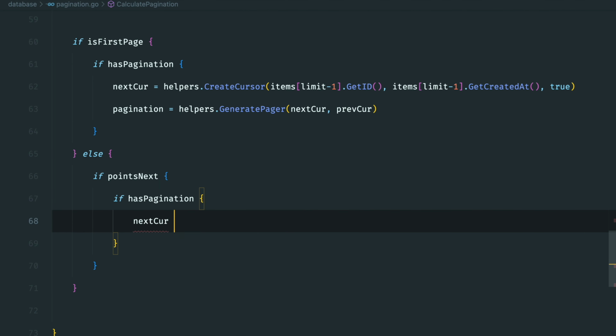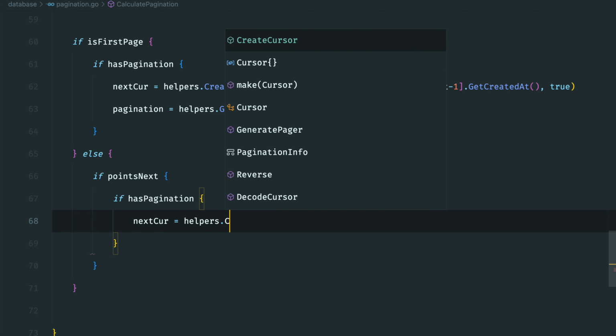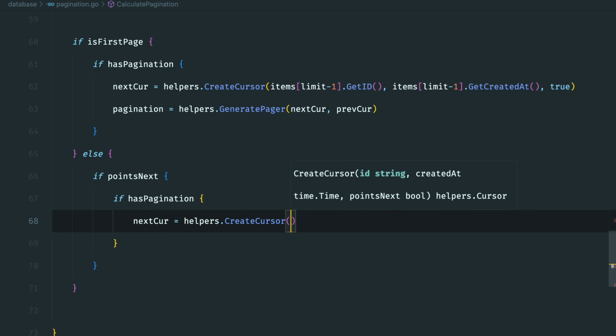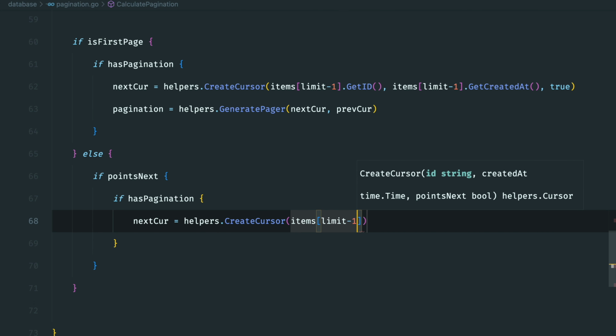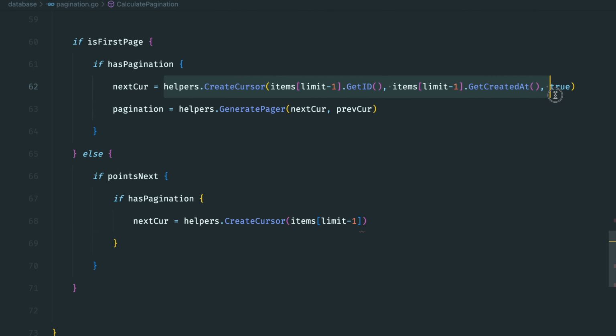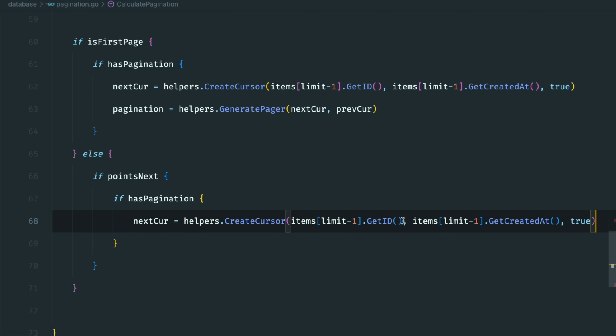So we simply update the next cursor value, and this will be helpers.createCursor, and it will have items limit minus 1. Basically it will be almost the same content as this, so let me just copy this. helpers.createCursor, limit minus 1, .GetID and .GetCreatedAt and true. So this is the first scenario.